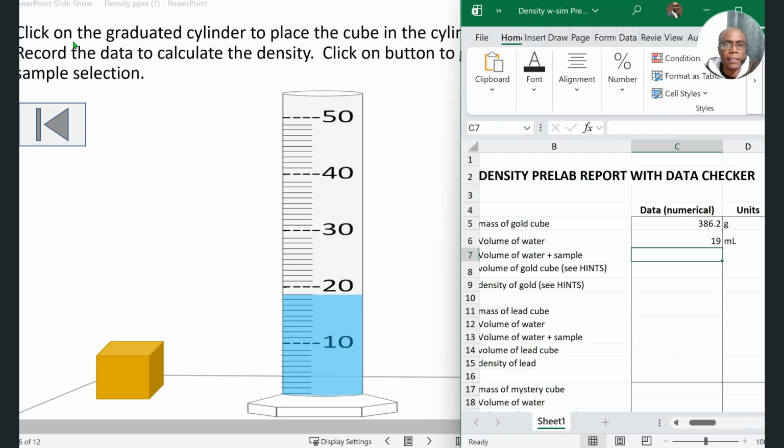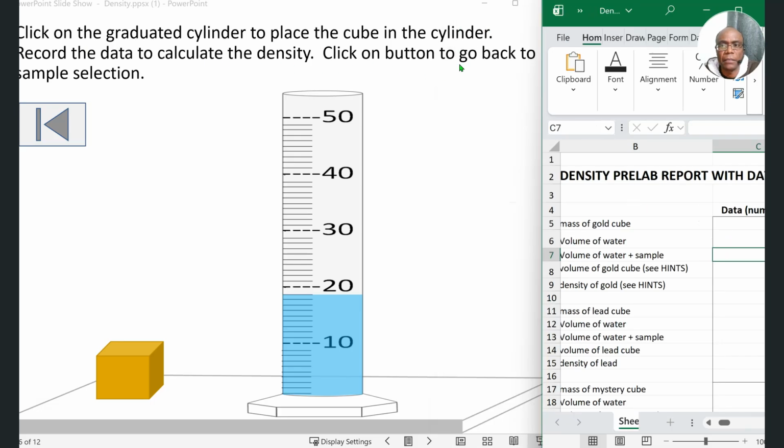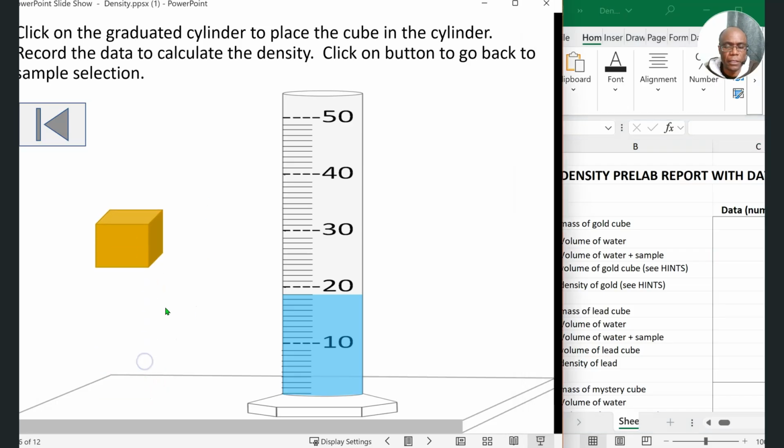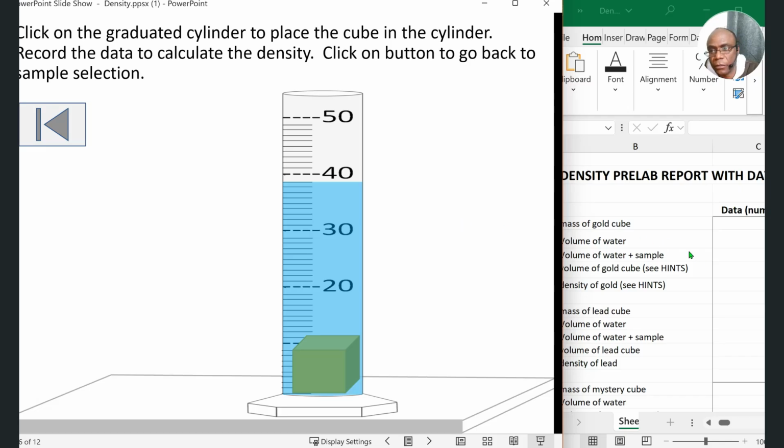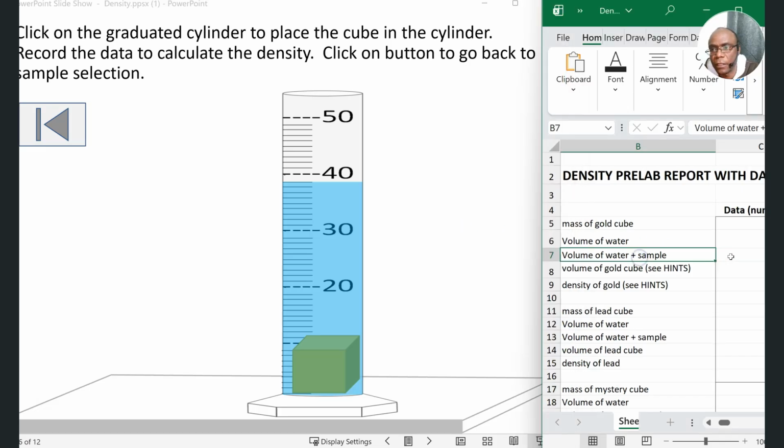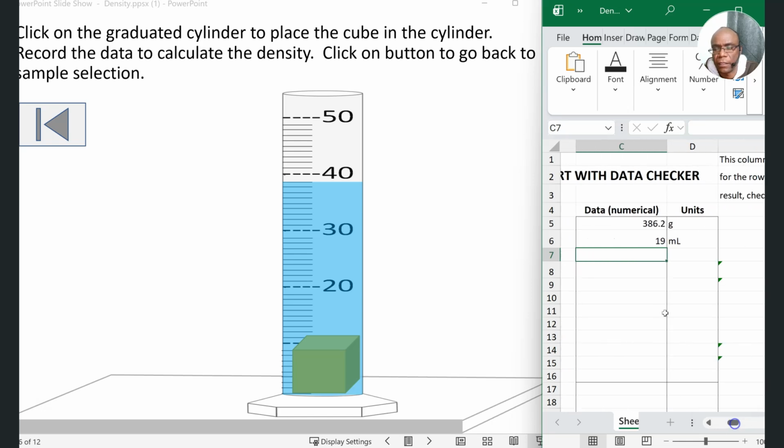Next it says click on the graduated cylinder to place the cube in the cylinder. Record the data to calculate the density. Click on the button to go back to sample selection. So let's click on this block so it enters the cylinder. You notice that the volume goes up to 39. So I'll come here, volume of water and sample is actually 39, and it's supposed to be 39.0 plus minus 0.1, but this Excel sheet doesn't care.